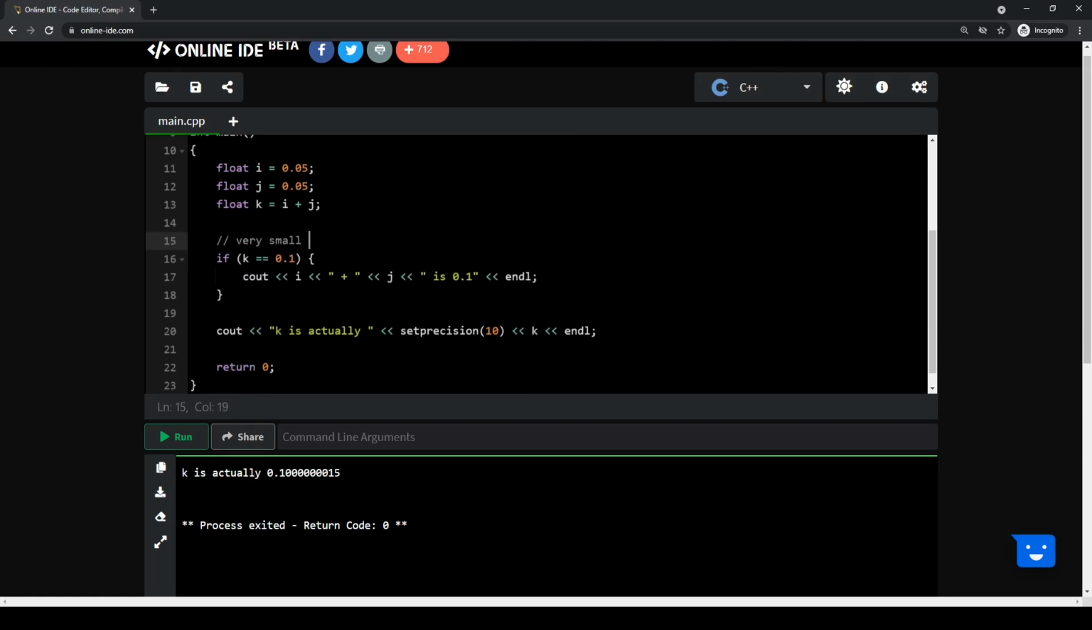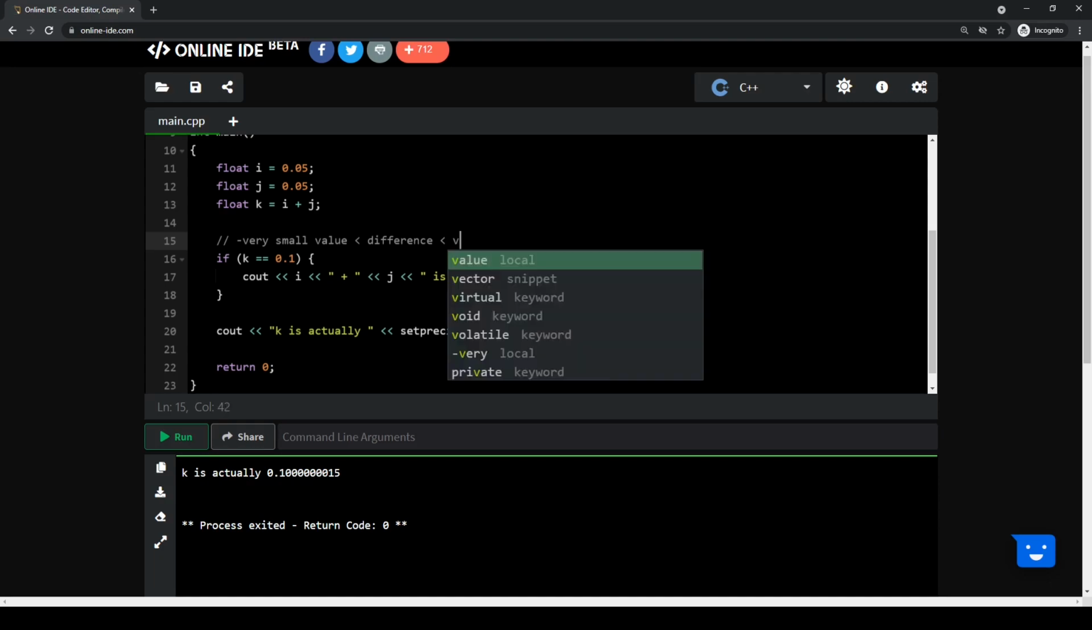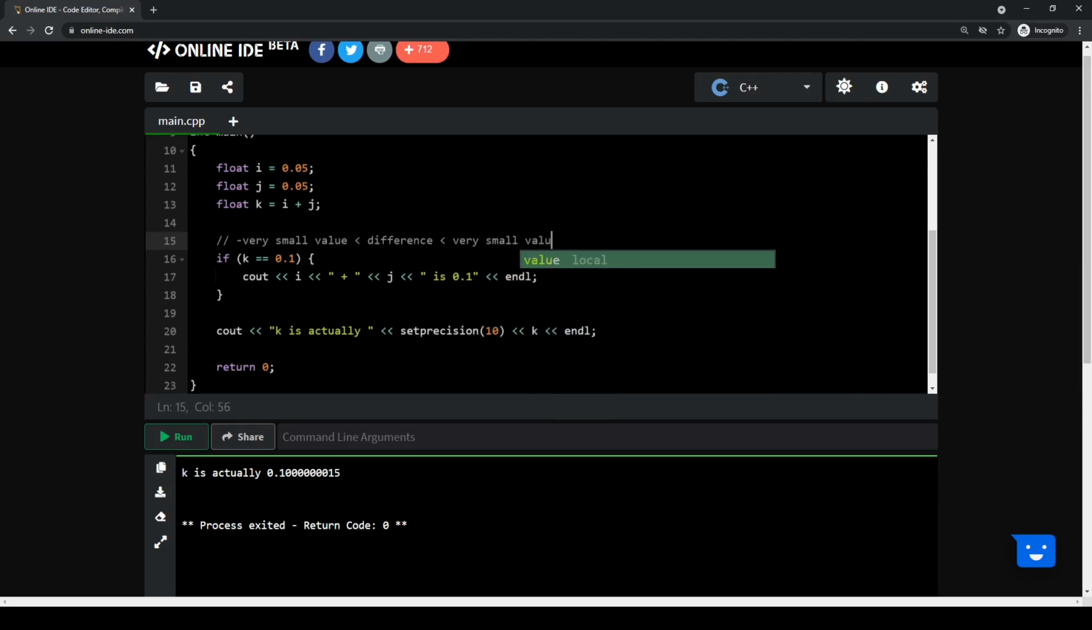Say very small value. So the difference is between a very small value. And because the difference can be positive or negative, we want to confine it between that range. So the same very small value, but as a positive number. Right. So how do we convert that into code? So we're going to replace this with something else. Whenever you see a range, what you do is use two comparison expressions.